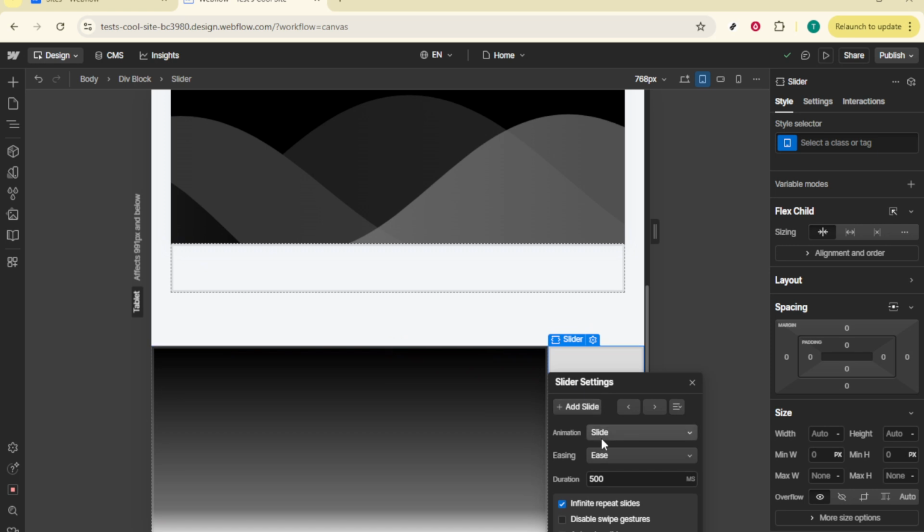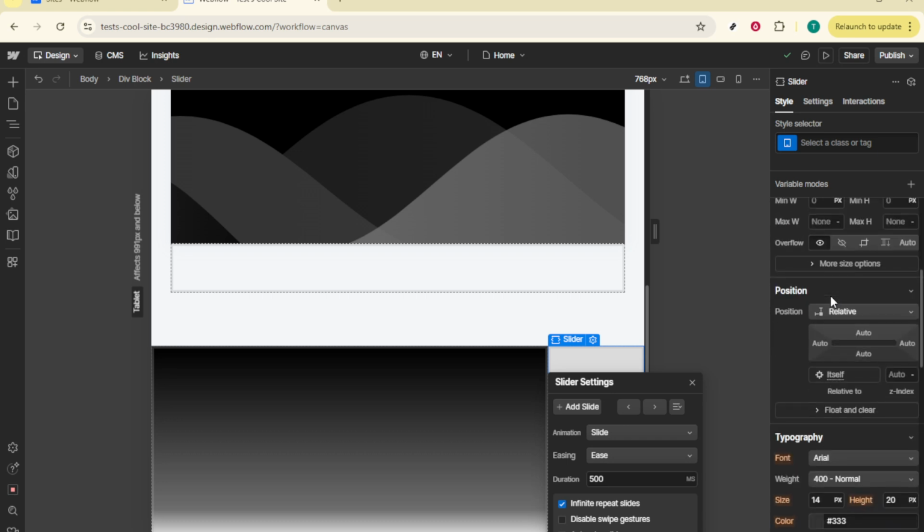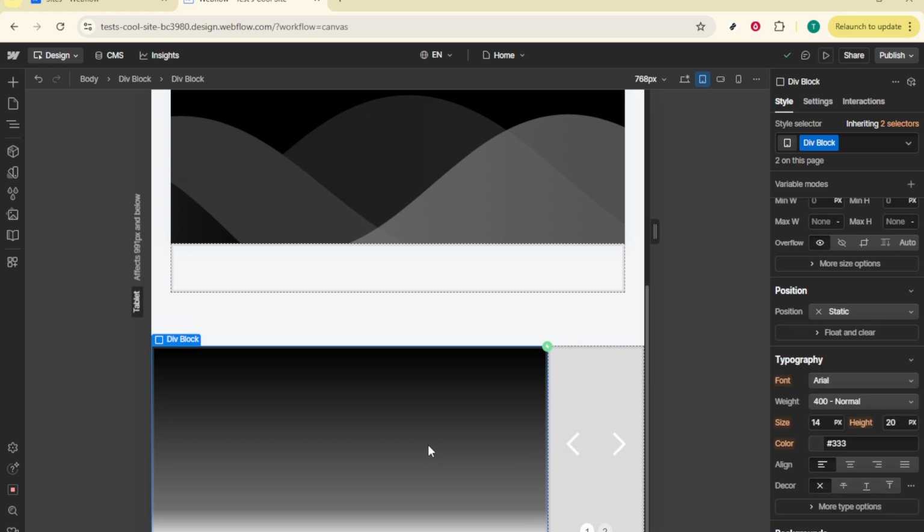Move over to the Navigator panel, which will help you easily navigate and manage the different elements on your page. Use this panel to select each subsequent slide one by one. On each slide, replicate the process you just completed. Drag an image element onto the slide and select the desired image from your asset library. This repetition ensures consistency across your slider, helping maintain a polished and professional look.